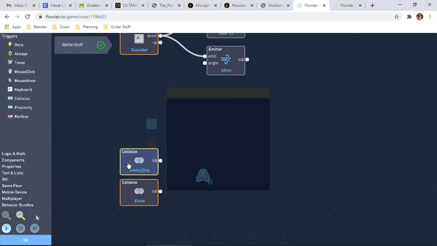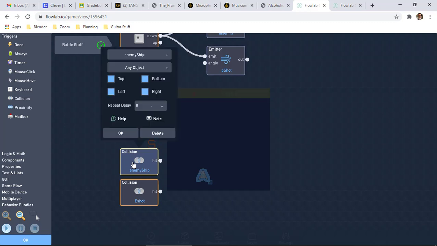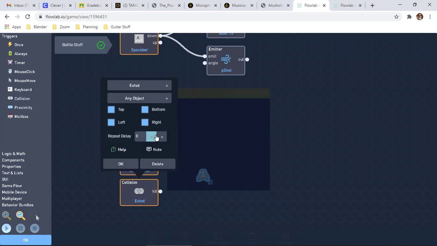Now, a funny thing happens when you get hit by one of these enemy shots or enemy ships: it keeps hitting until something happens. So we only want this to happen once for a couple of seconds. We're going to increase the repeat delay to about half a second, just to make sure nothing happens while we're dying, and it doesn't increase our deaths more than once for the same hit.